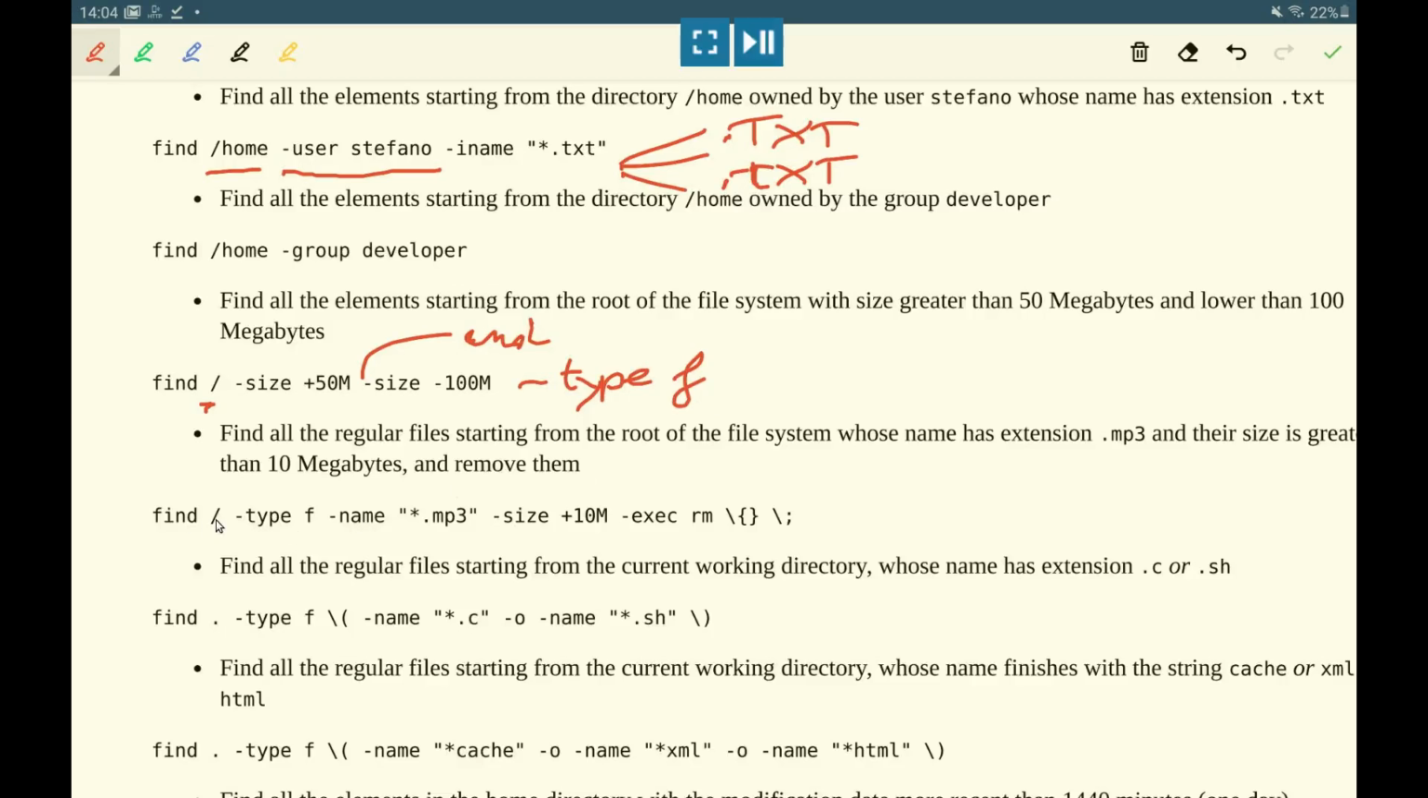Again, I find on the file system all the files that have extension .mp3, have a size greater than 10 megabytes, and I remove them. So I find all the big files of type mp3 and I remove them from my file system.